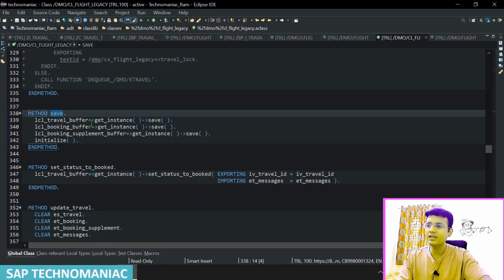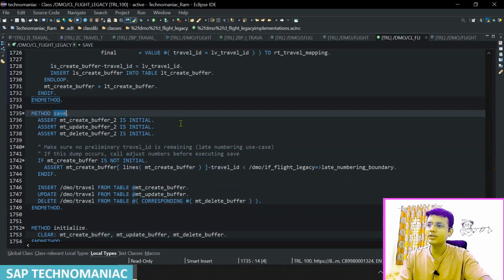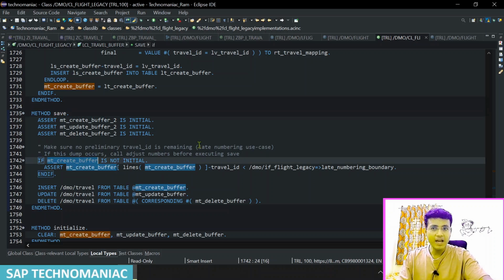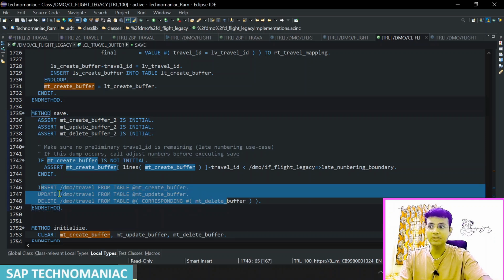So for the travel, what it is doing is making sure that the temporary buffer is cleared and the main buffer has some value, and once it has a value, it just goes and updates the table. So these statements you can write during the late save sequence only. That is the reason we are writing in the save method of your RAP framework.